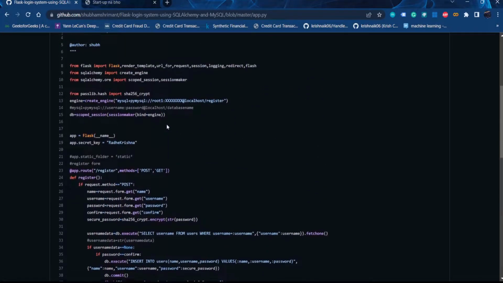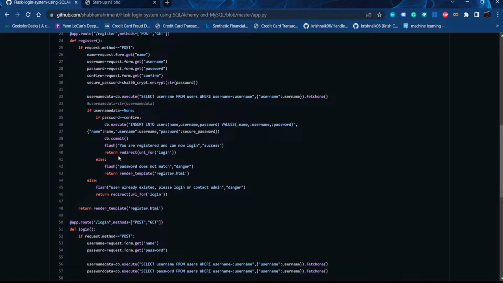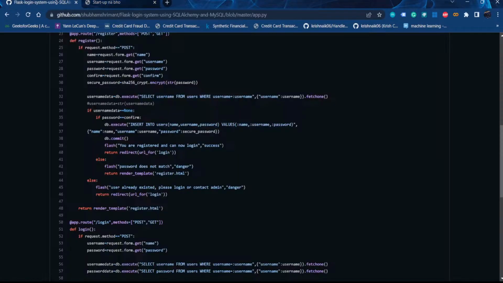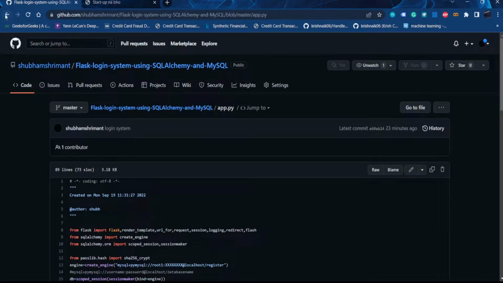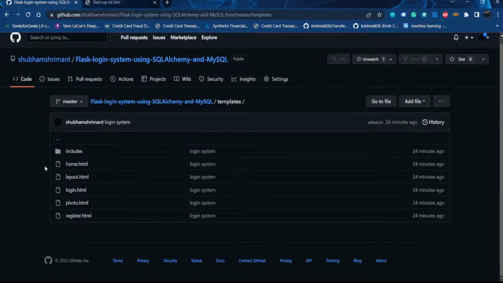Then these are the basic things: request, then method, which methods are allowed, then register and all. The Flash is responsible to put this message, and these are the templates where we have used HTML file.